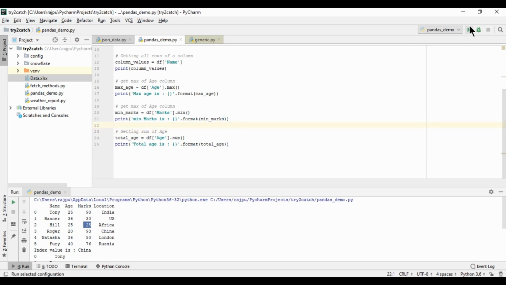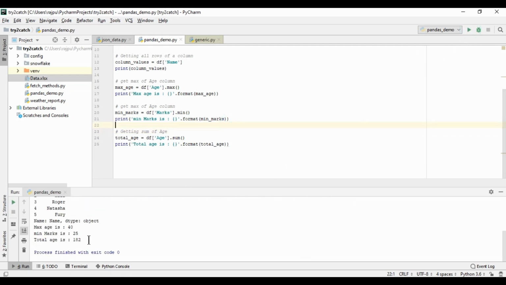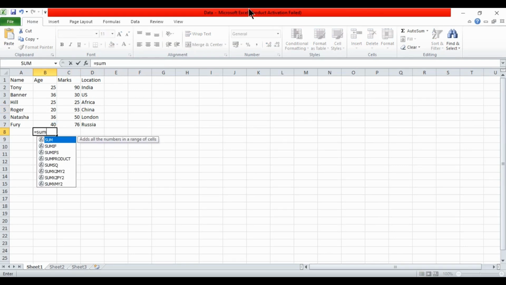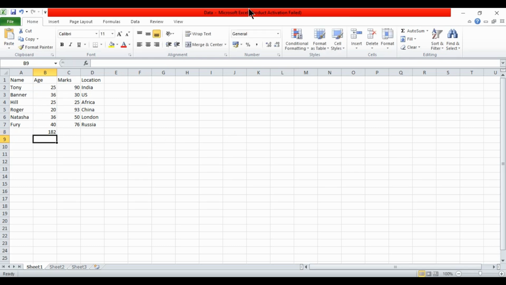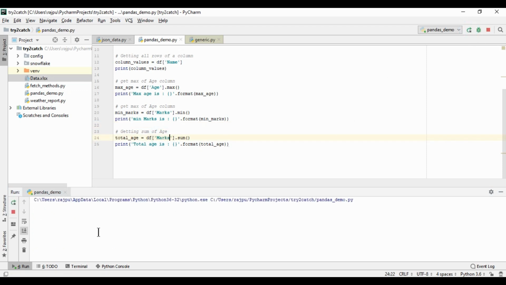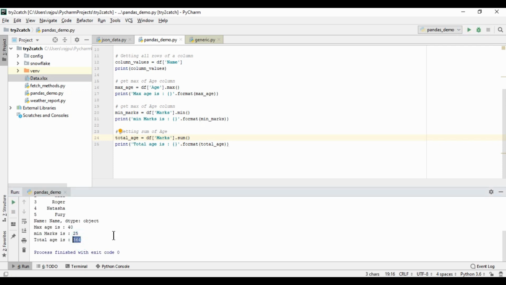Right, let's run it. Okay, so total age is 182. Let's just sum up. Yes, we are getting 182. If we want it for marks, we should have 364. Now just give marks and run it. So we should get 364. Yes, we are getting 364. So likewise you can have the sum of any column.